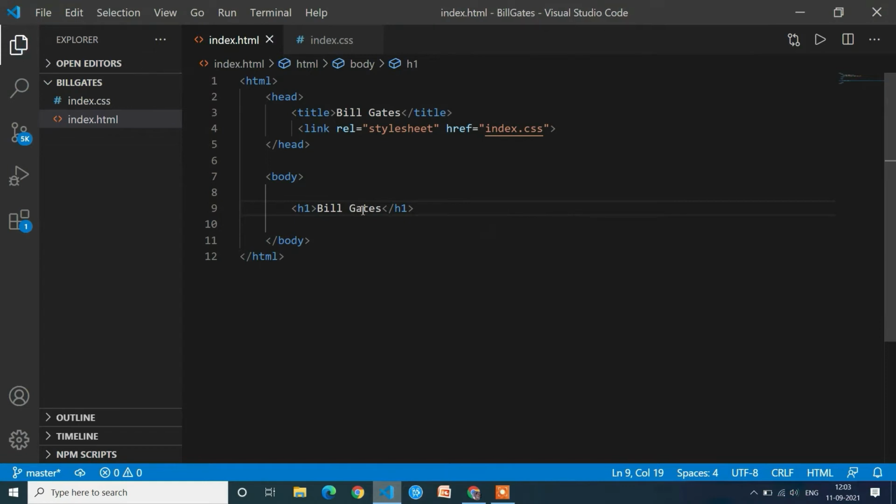Control S. Here I will press the refresh button. Here you can see there is no text. That is because in the blue background color we cannot see the black color text. That's why we have to change the h1 text color to white.